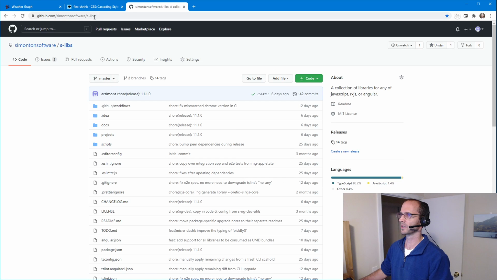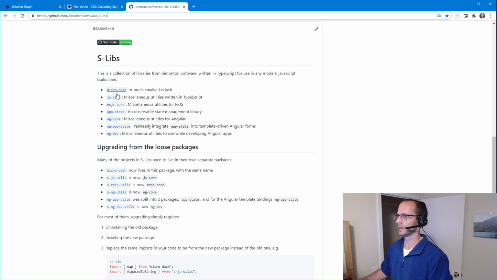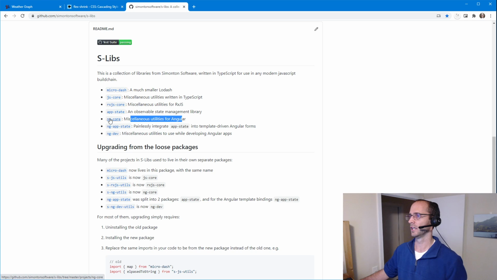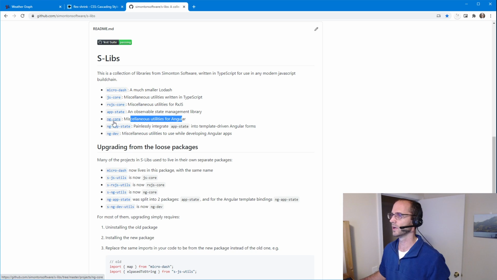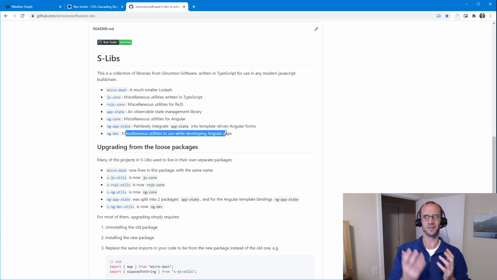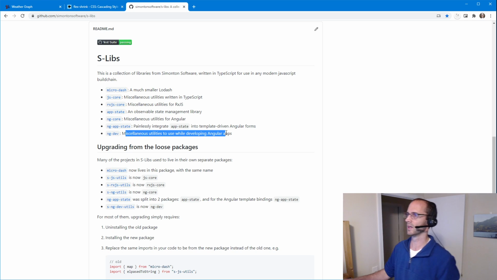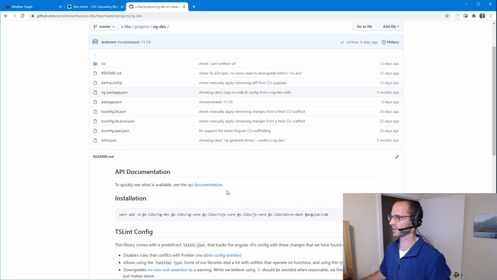It is going to be in my library called slibs, and it will be in ngdev. So I have a whole bunch of open source libraries. Like RxJS core is a bunch of utilities for if you're using RxJS. ngCore is utilities if you're using Angular, which then would depend on RxJS because Angular uses RxJS, so it might have some of that too. ngdev is sort of where all of my development utilities go, including these sorts of context things.